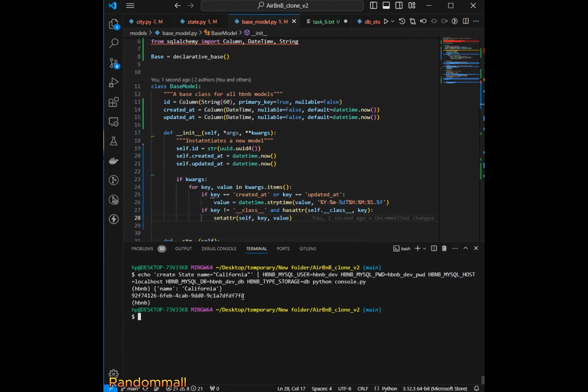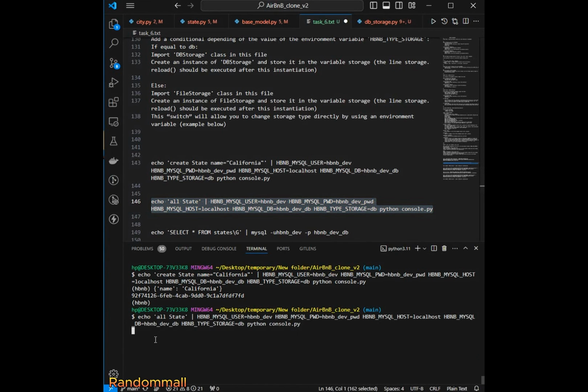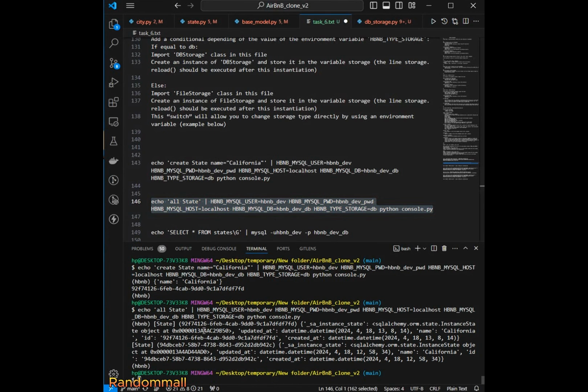Okay, so we see that we are creating a state, and then I'm going to go back and run the second one to retrieve all states. And we see that we're retrieving all states, but I don't want this SA instance, so we're going to update something to be able to remove this SA instance.